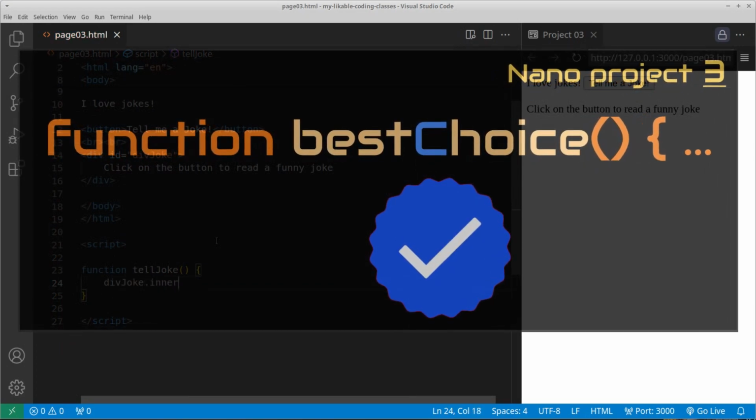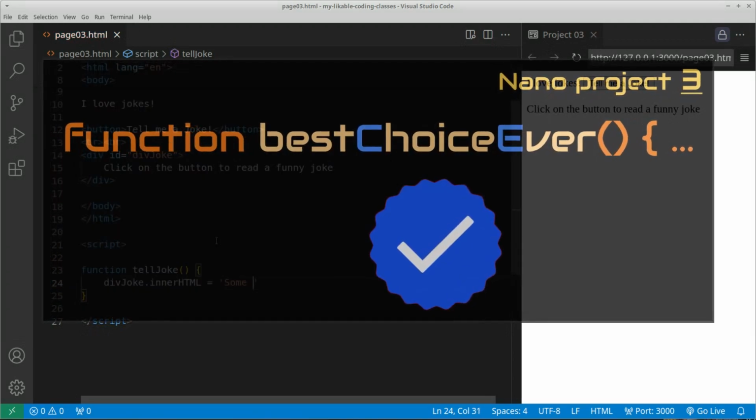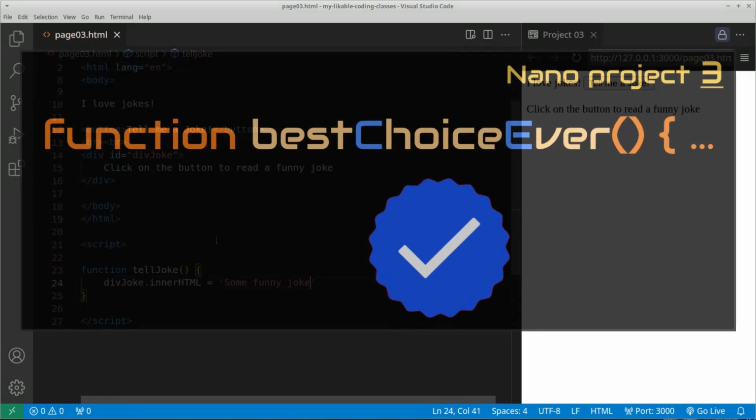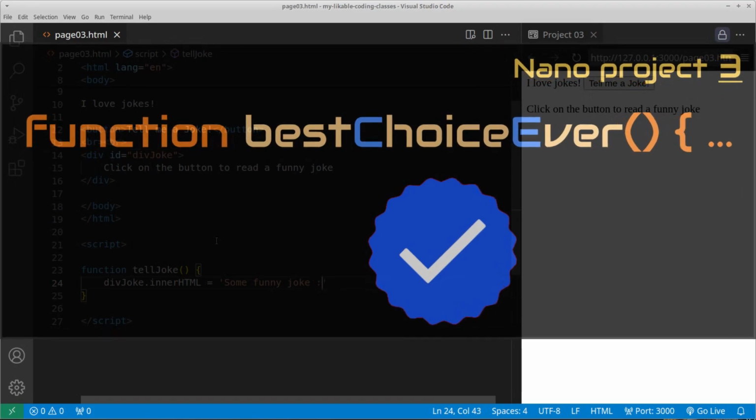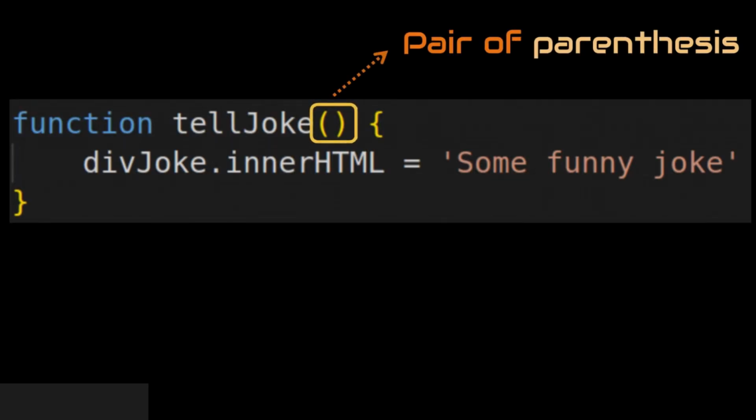The rest of the letters should be lowercase again, and if you have a third word, it should start with a capital letter, and so on. After the function name, a pair of parentheses is required. In the upcoming classes, I'm going to teach you why you need to write them out. So far, let's just accept they are required and we need them there.